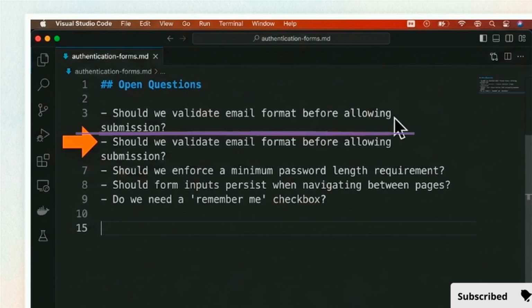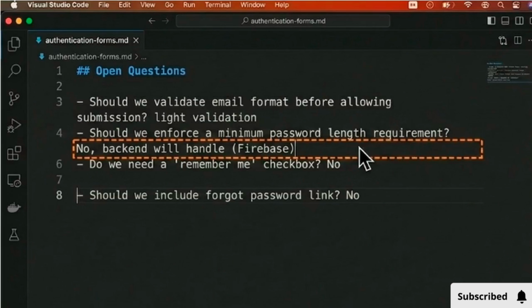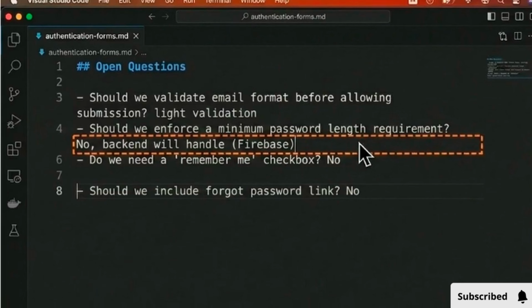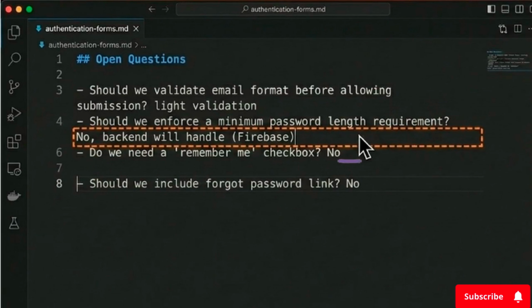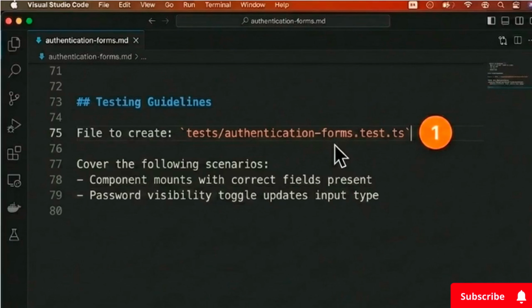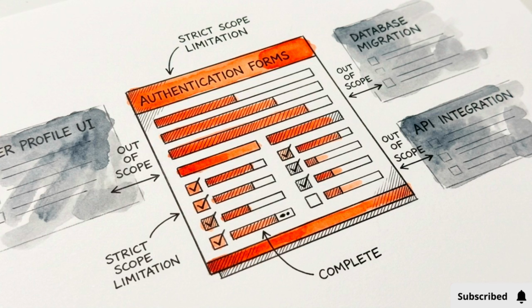The Open Questions header lists project variables that were missing from the initial prompt. We resolve these by adding human logic to the document, such as delegating password length validation to the backend. We also use this phase to explicitly reject unnecessary suggestions, such as a Remember Me checkbox, to keep the output lean. The spec concludes by mapping out the file paths for automated component tests, setting the stage for the testing phase. Resolving these ambiguities during the planning stage prevents scope creep during the subsequent code generation phase.